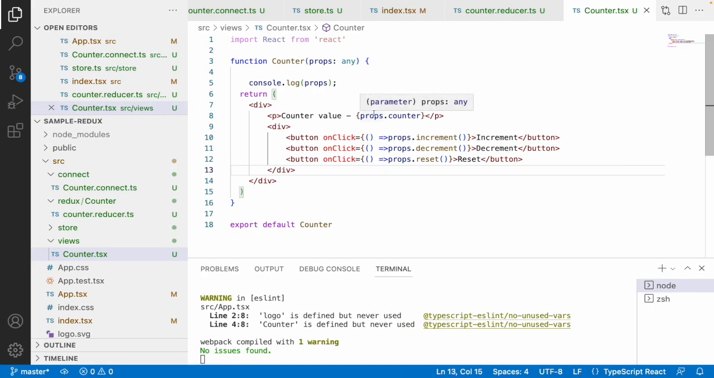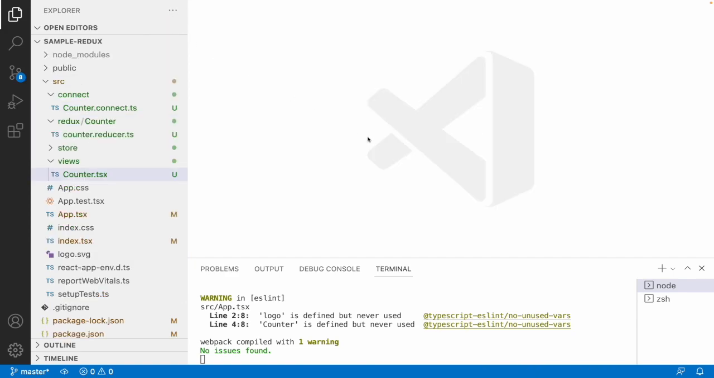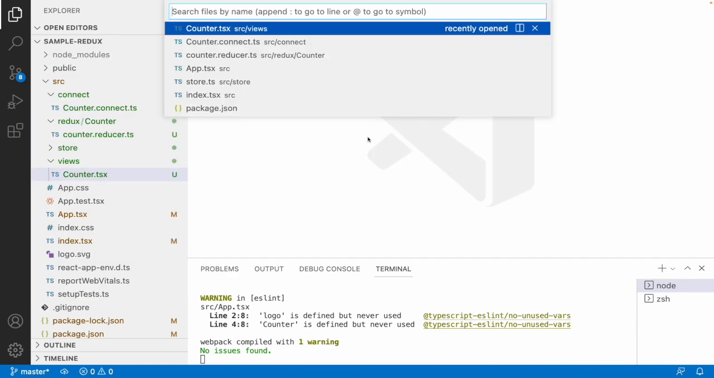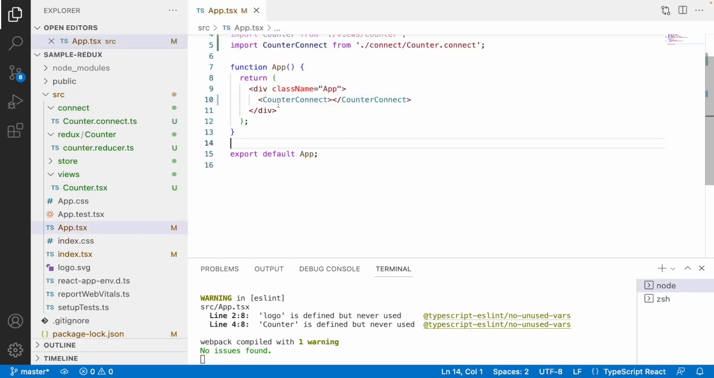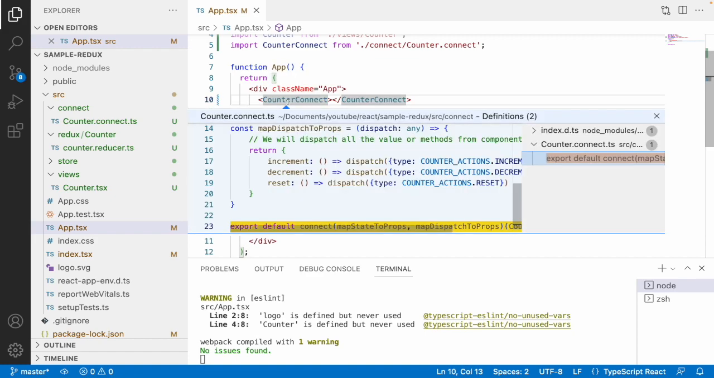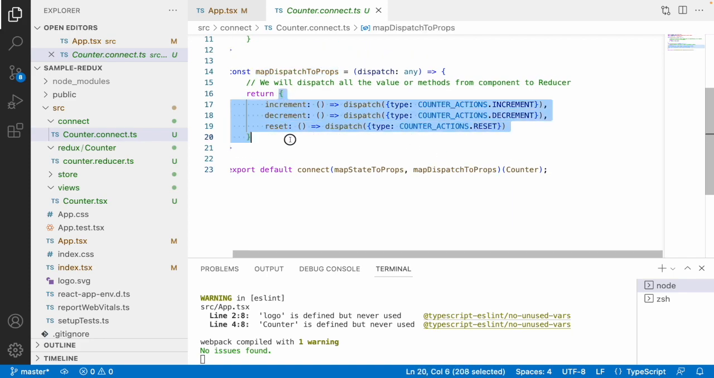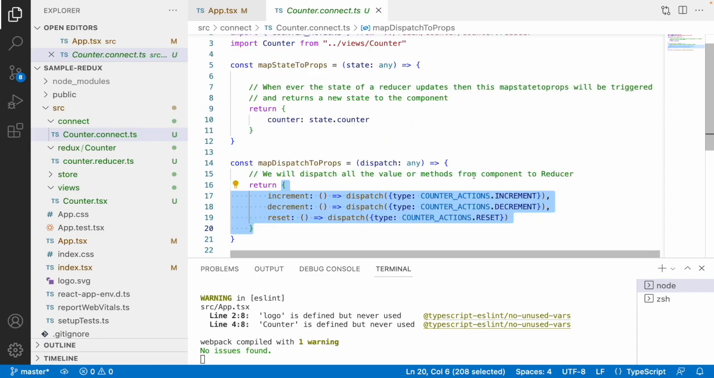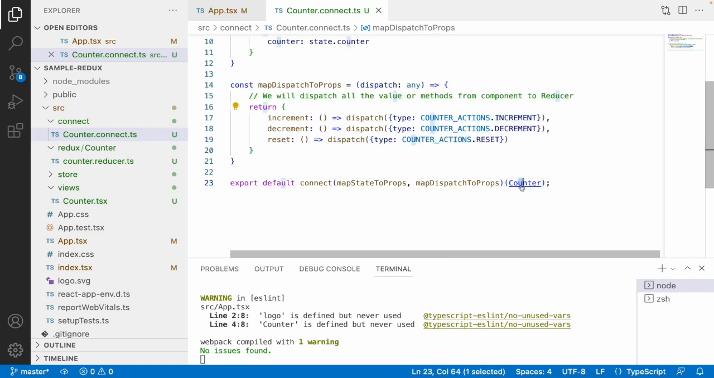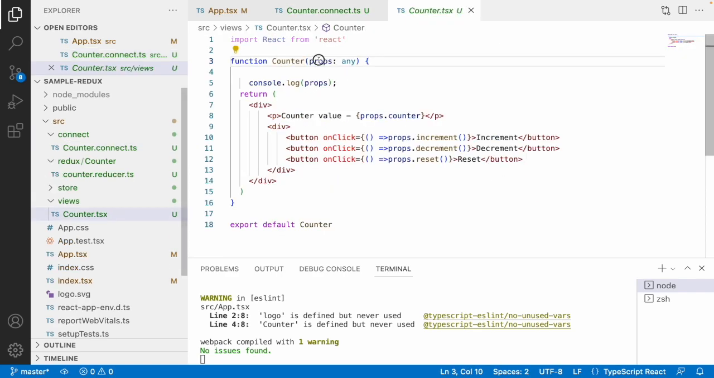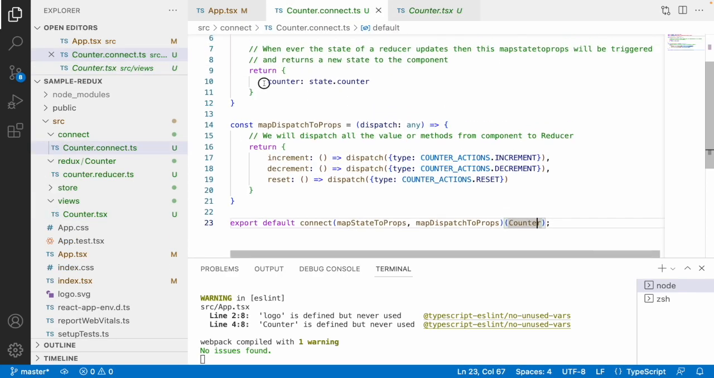Let's go into the code and revise how this is functioning. So let me go to the flow. First, it will try to load app.tsx, and inside app.tsx we have counter connect. So it will get this counter connect, and inside this counter connect we have mapStateToProps and mapDispatchToProps. These will be merged and pass the whole set of properties into my counter component like this. So props will receive four things: the counter value, and the increment, decrement, and reset functions.